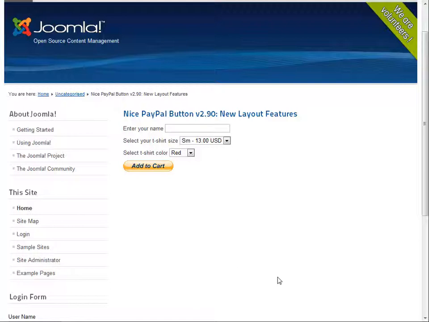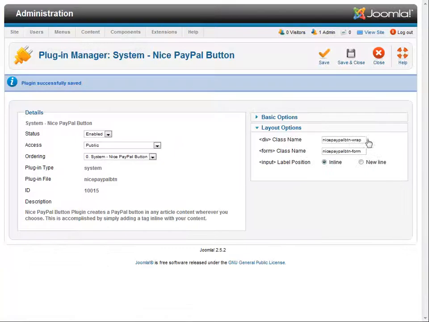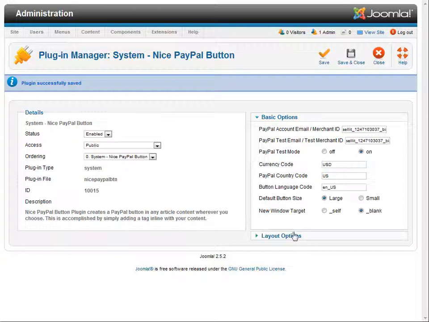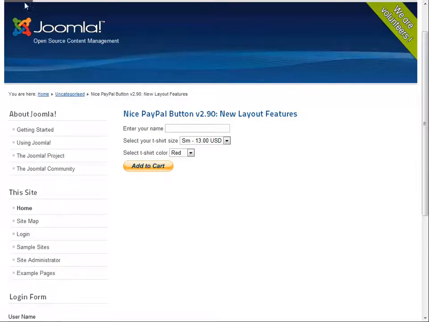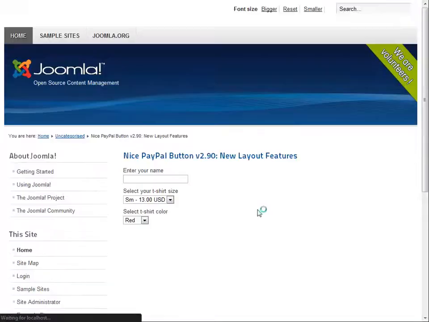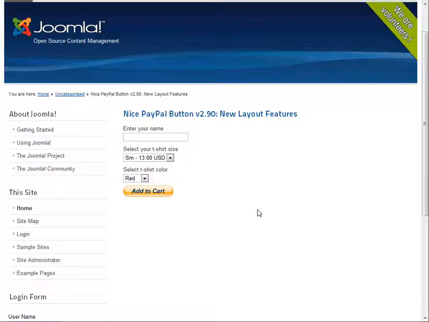That said, let's go ahead and start getting into the actual class stuff and how that affects things. I'm going to switch this back real quick. Okay, so we got our classes named for our one wrapper and our form. And it still looks the same as it did before. So what you have to do to start affecting change is to actually add some CSS to your template. And we're going to do that right now.